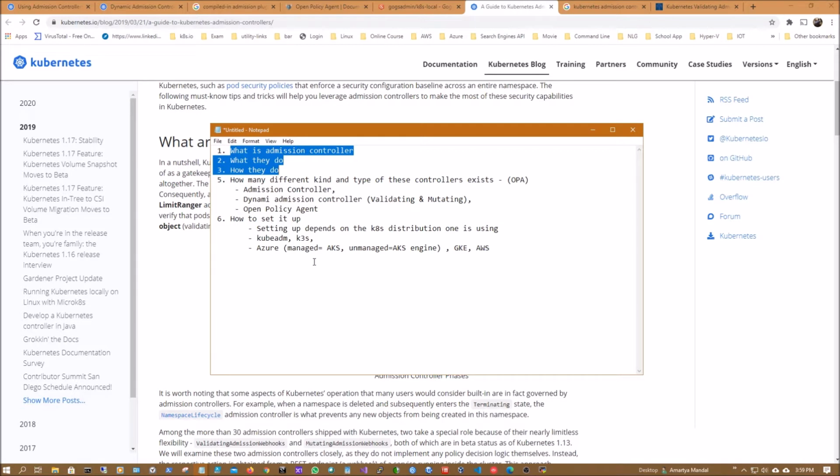But in case of unmanaged, like AKS engine, where you can use the AKS flavor but you can manage the master node and everything, the approach will be different. Same way, GKE and AWS may have a slightly different way of managing it. This depends on individual documentation. But what is that portion or component you are dealing with?